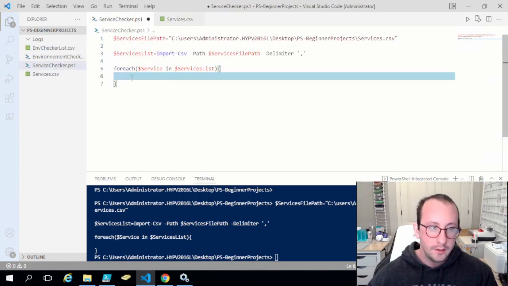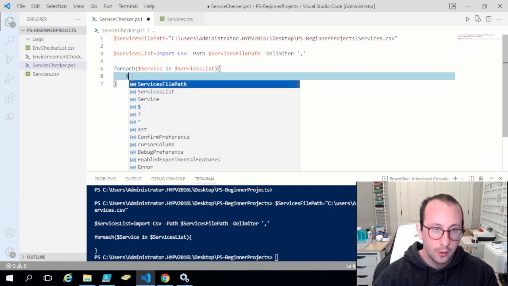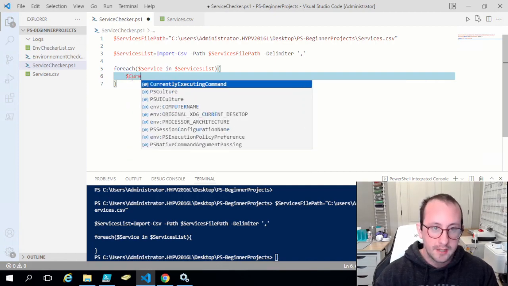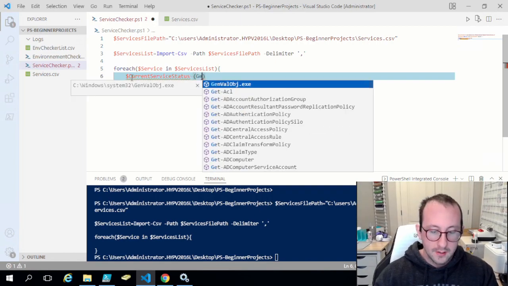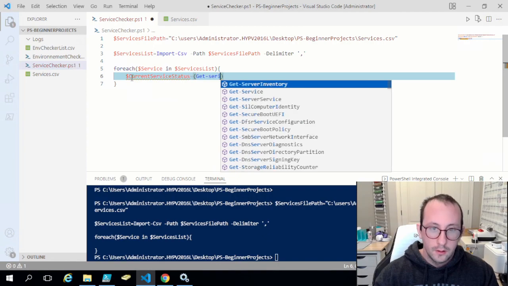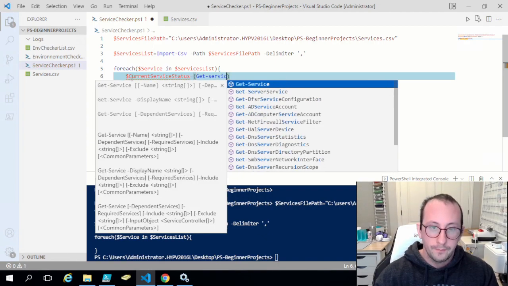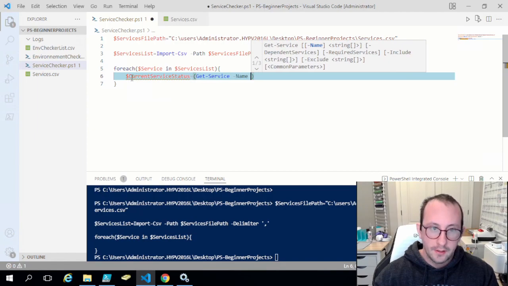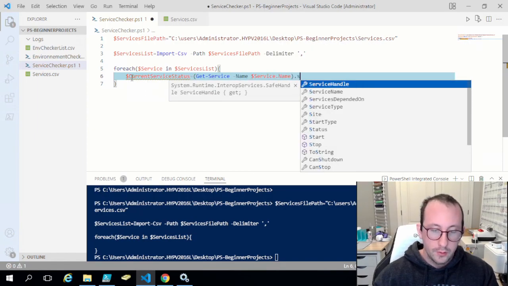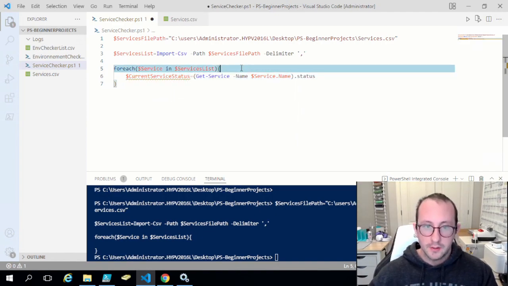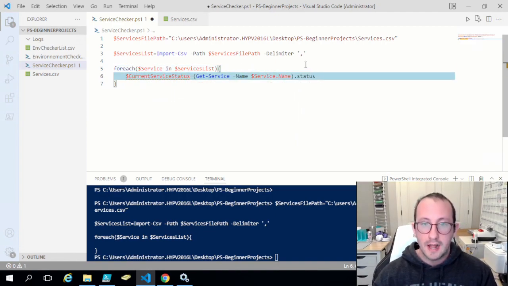So I'm going to go fetch the current service status. I'm going to create a variable here called currentServiceStatus, and I'm going to set that equal to, in parentheses, Get-Service, and then we're going to specify the name, service.name, and then a .Status after the parentheses. So this is only going to grab me the status. That is really the only thing that I need for now.